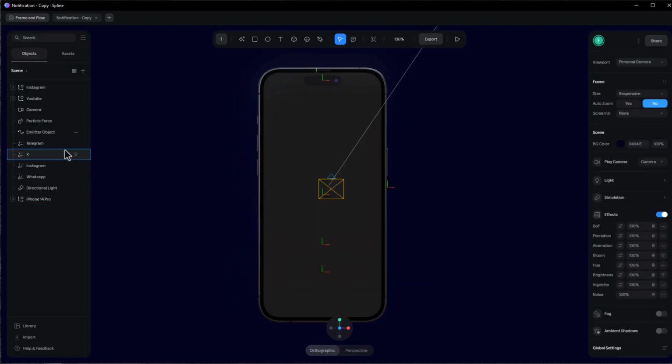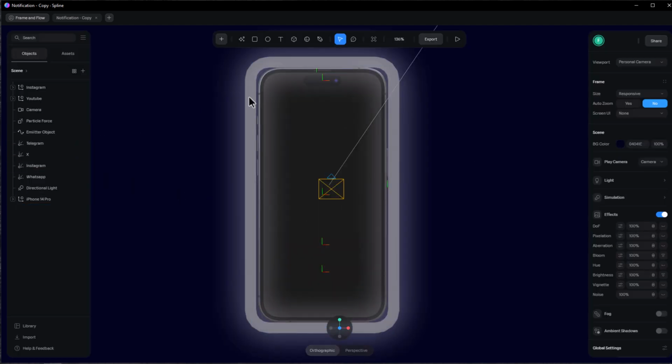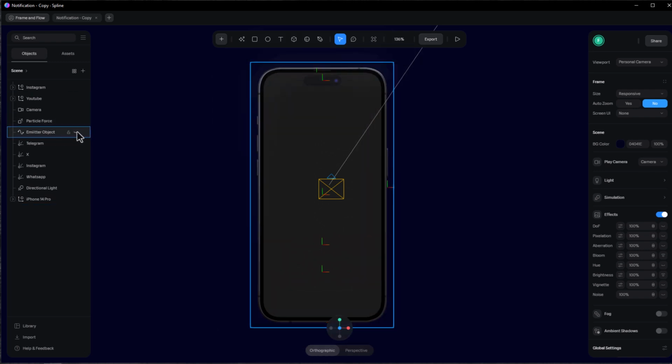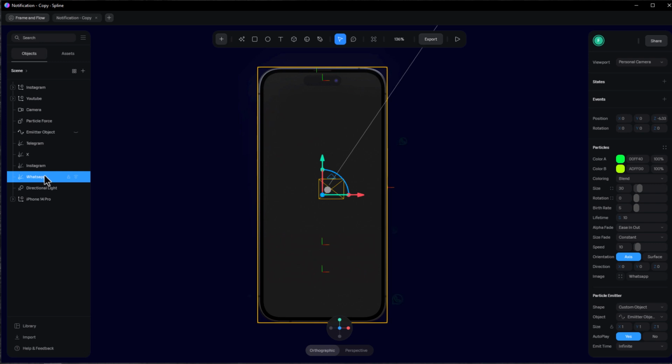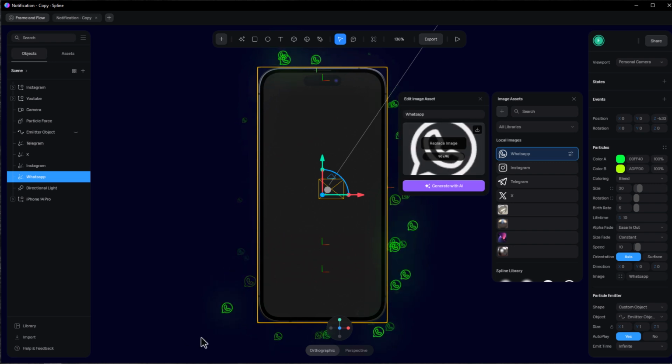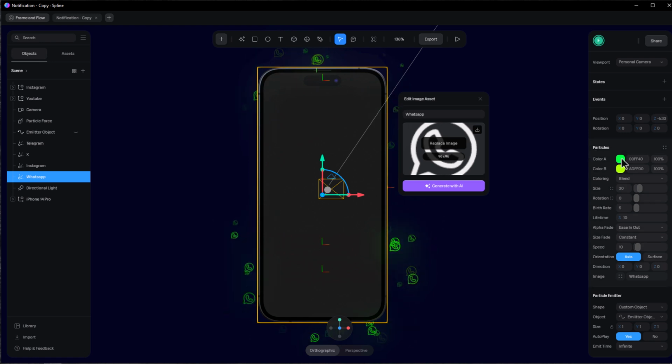First, we need an object that acts as an emitter, so I created a rectangle that covers the outside of the iPhone. Then I created my first particle emitter and adjusted several settings. I uploaded a simple white PNG of the WhatsApp icon, then changed the color. After that, I reduced the birth rate to 5 and set the size to 30.